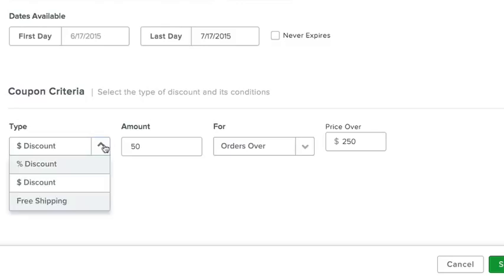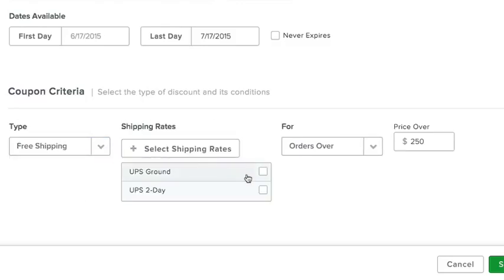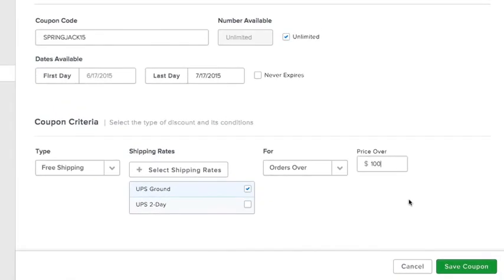Free shipping applies to the same criteria, except you select a shipping option from your list of shipping rates you've set up under Settings, and make that one free. Here we've set there to be free shipping on any orders over $100.